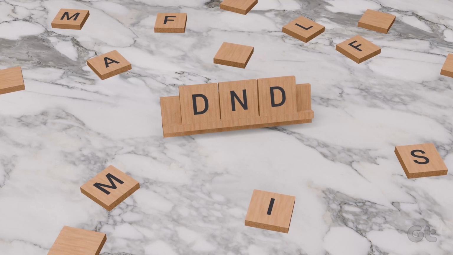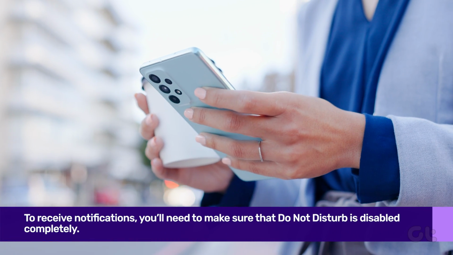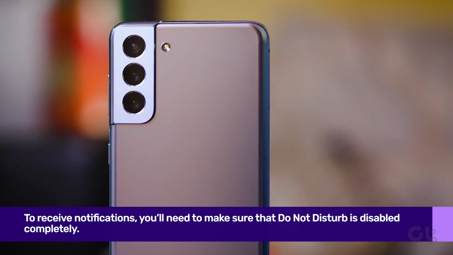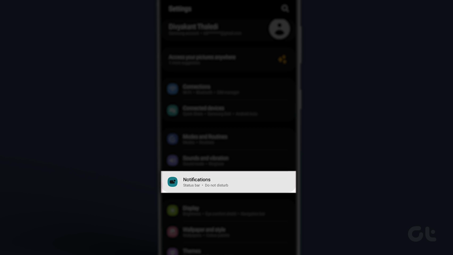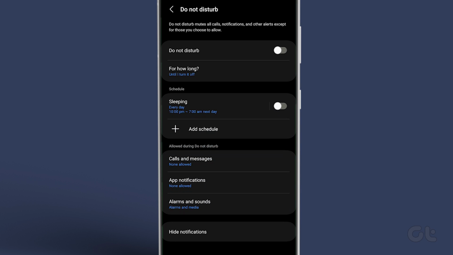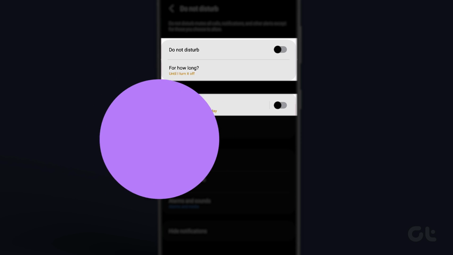The next thing to check is Do Not Disturb, or DND. To receive notifications, you'll need to make sure that Do Not Disturb is disabled completely. To do that, open the Settings app and navigate to the Notification section. Scroll down to select Do Not Disturb. Then turn off Do Not Disturb and make sure it isn't scheduled to turn on automatically.